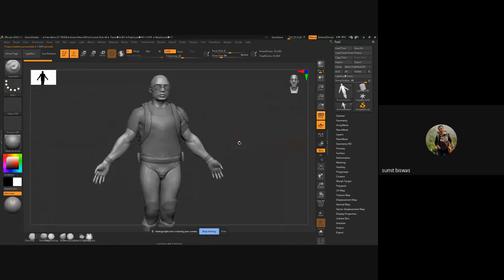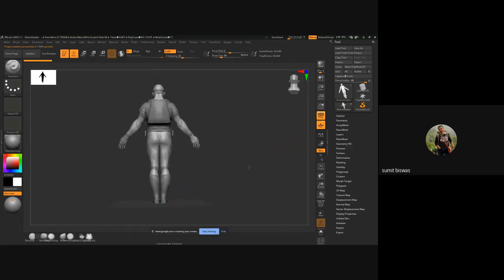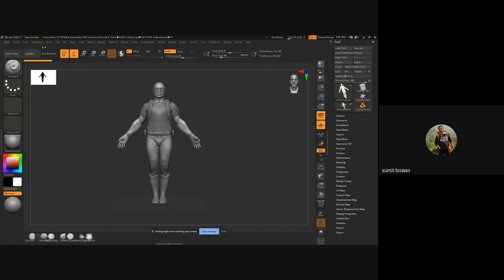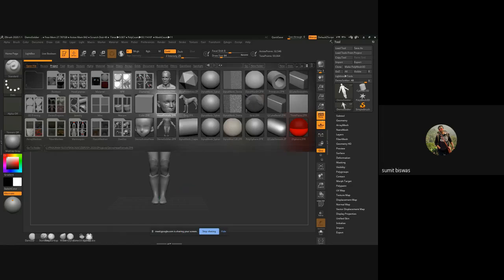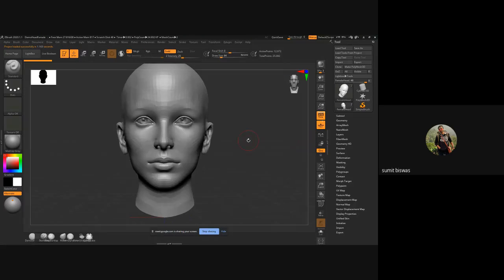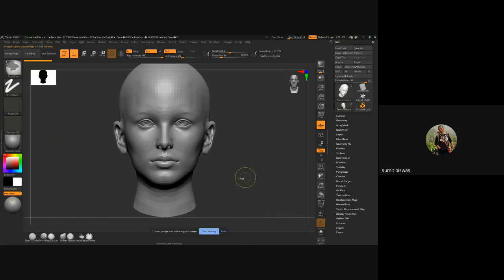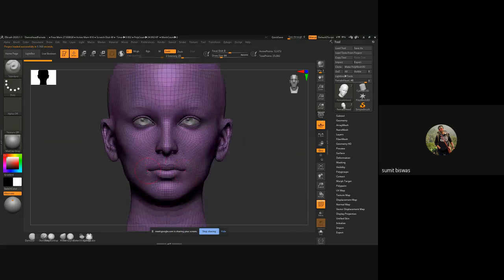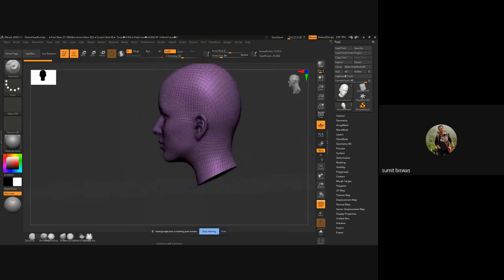Or I would recommend using this, because this character, if I open it, I'll show you, is almost ready. You can see almost everything is ready. Muscle structure, body structure, it's not highly detailed, but basic structure wise it's kind of finished. And if you open this head, it's a very good example of a head. Nice topology, nice shape, everything is clean.